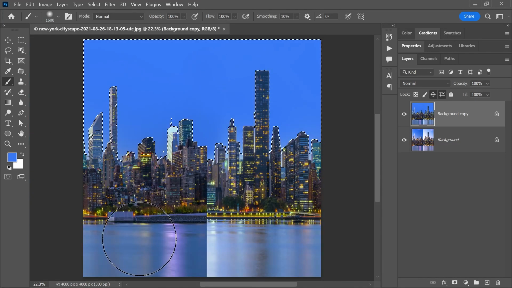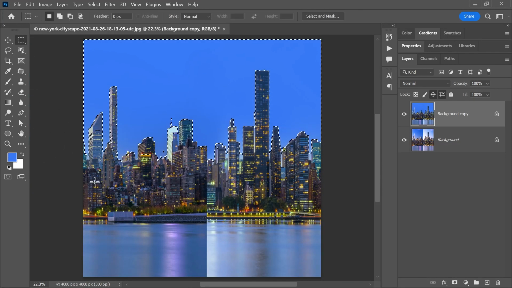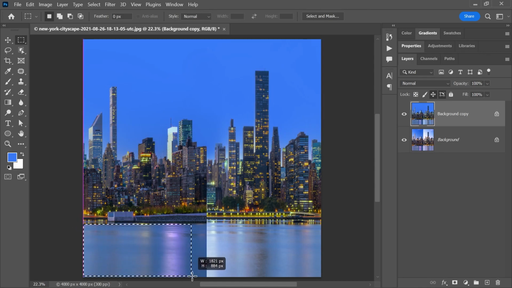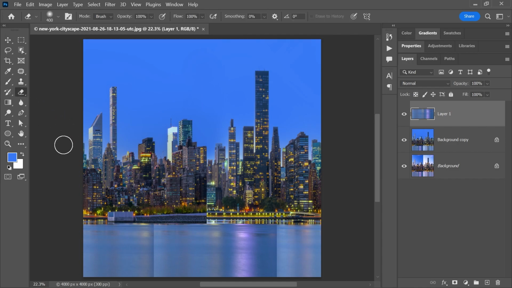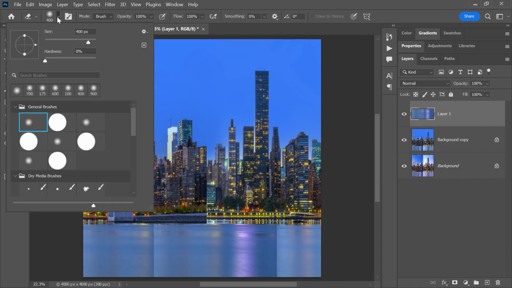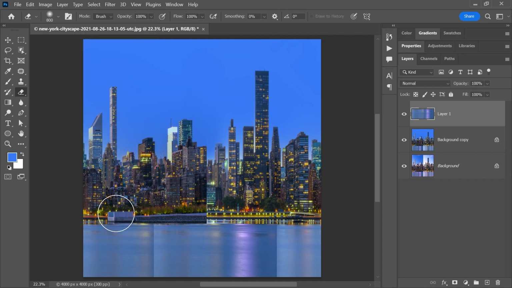Now for the water, using the rectangular marquee tool, let's create a selection around the left section here. Press Ctrl or Command J to create a new layer out of the selection, and using the Move tool, move this new layer on top of the line. Then using the Eraser tool or a layer mask, make sure it's a soft brush, start erasing the left and right edges. The water is now seamless.